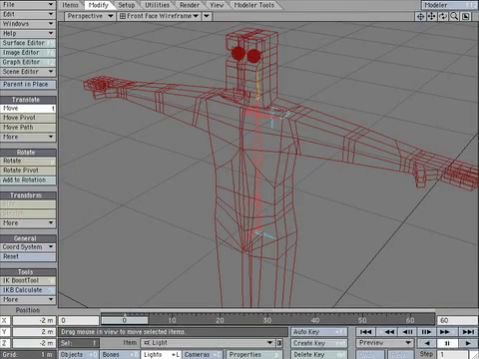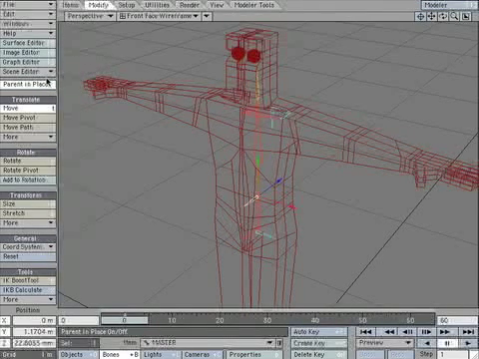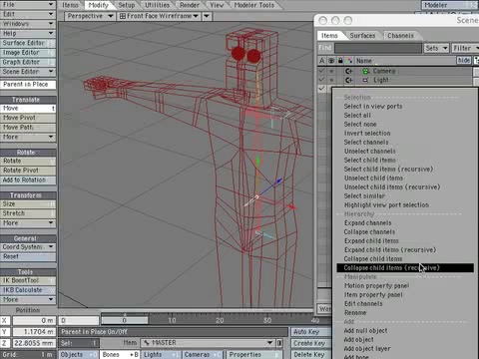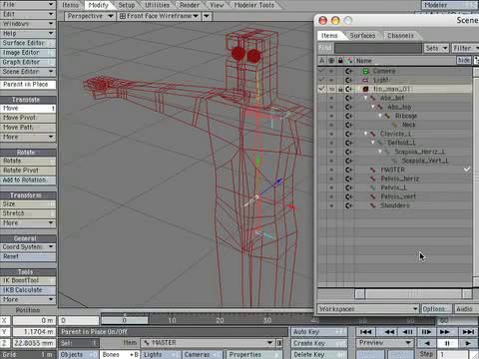Now we're going to rearrange the hierarchy a bit. Make sure the parent in place is on. Open the scene editor. Right-click in the scene editor panel. Select Expand Child Items, Recursive. This pops open all the bones.